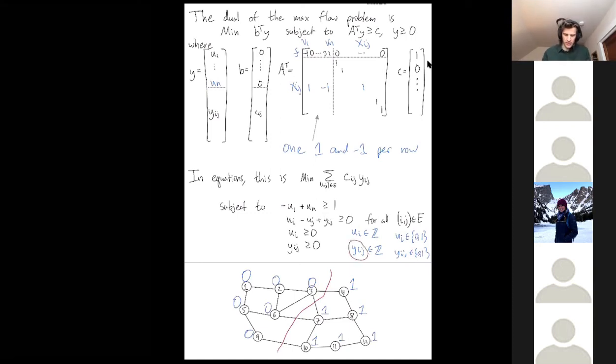Yij is going to be 0 if an edge goes between vertices of the same set. But yij is going to be 1 if it goes between vertices in different sets, if it's one of the ski lifts that we have to cut. All right, so that is told to us by this equation, okay?